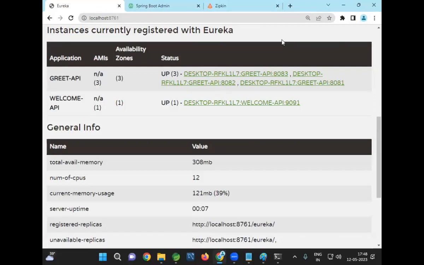Greet API is running in 3 servers. Same code, same logic. The only thing is it is running in 3 servers. Are you able to follow me? Yes, Greet API is running in the 3 servers.